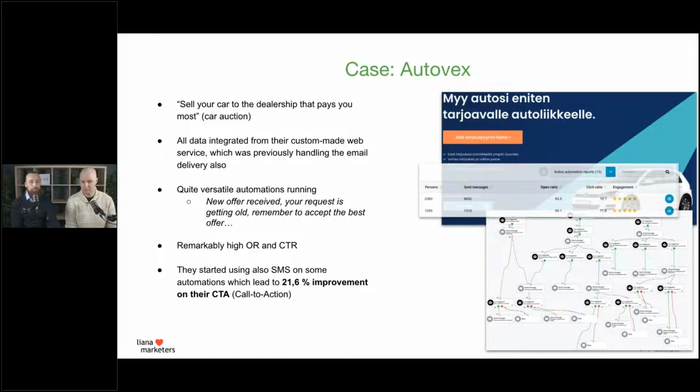So they have a remarkably high open rate and click-through rate in the messages because they are sent exactly at the right time to the customer, based on the activities on the service or the dealership activities. They also started using SMS messages beside those email messages, and there are good results on that because they improved their CTA by over 20% by also using different channels. So it's important to use various channels and try different channels when doing marketing automation so that you can optimize your results.